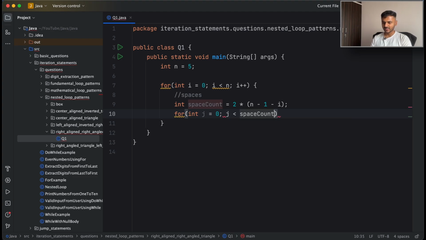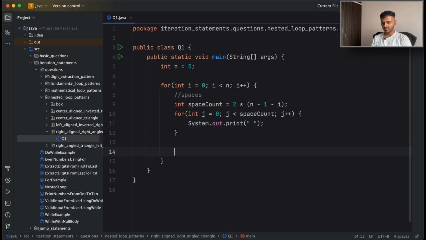So j is equal to 0, j less than space count, j plus plus. And then what we are going to do is print a space. That's it, right? Then once this is done, we will go for the asterisk. And for counting the number of asterisks, we'll have a variable called asterisk count. This will be simply i plus 1.